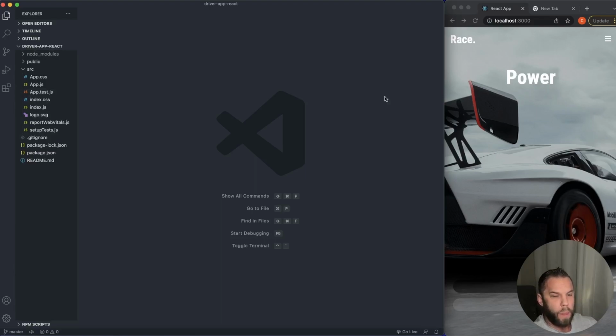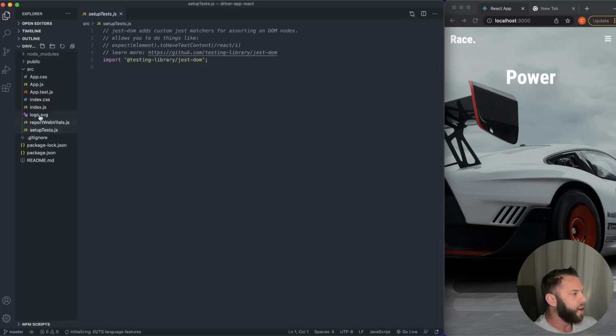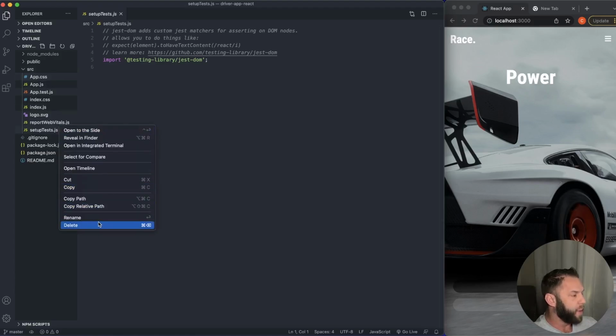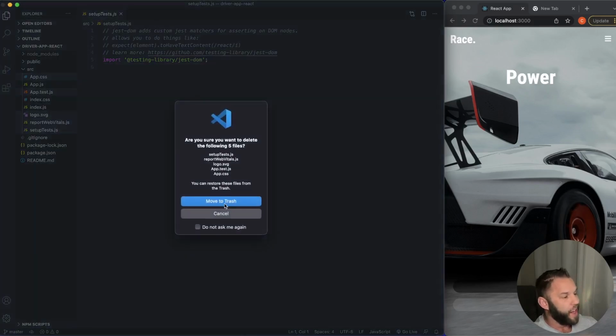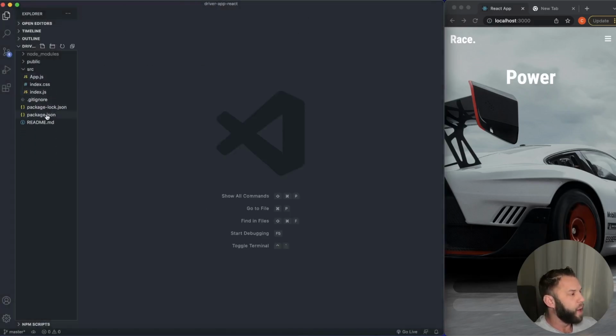So now that we have this open, I'm going to delete a few things that we won't be needing for this application here. We can delete all these: the logo.svg, reportWebVitals, setupTests, the App.test, and the App.css. We're going to be creating a components folder and individual style sheets for each component here. So boom, there we go.